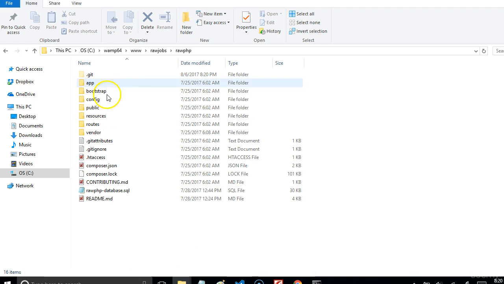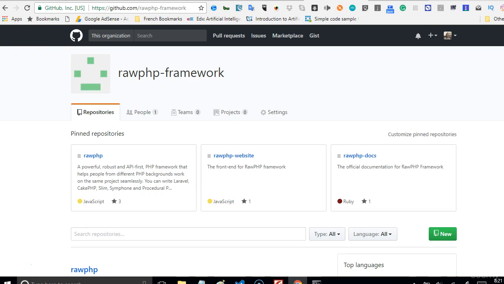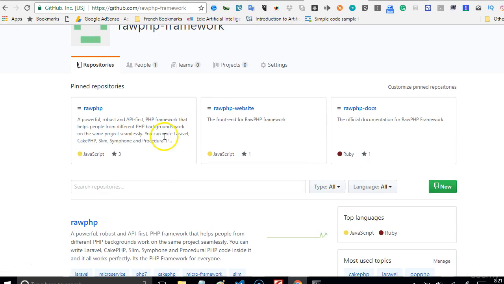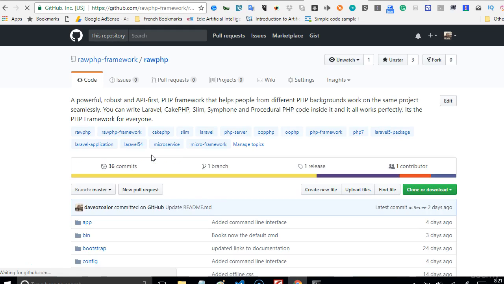To confirm that it exists, open your default RawPHP project folder. If the bin folder doesn't exist, then you don't have the command line installed in your version. You need to manually install it. To install it, what we're going to do is simply yank the folder from what we have online. So you go to github.com/rawphp framework, click on RawPHP, and we simply clone the application.